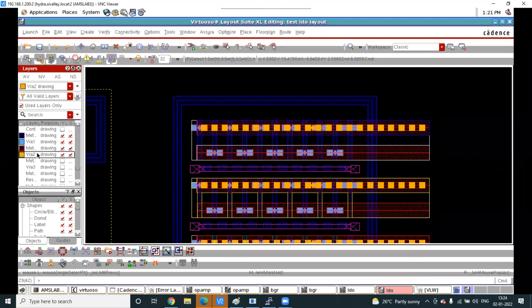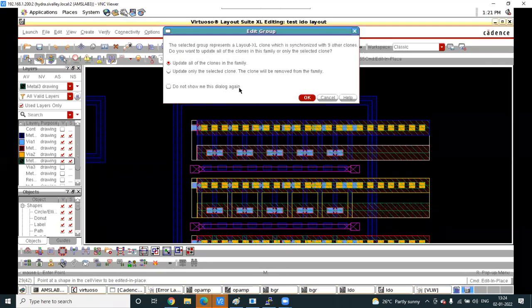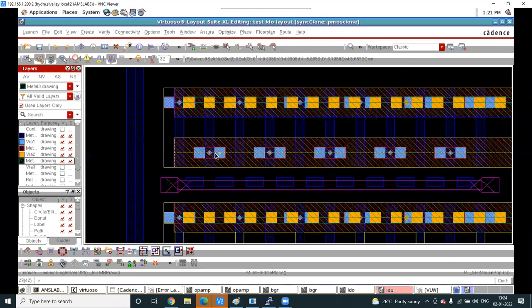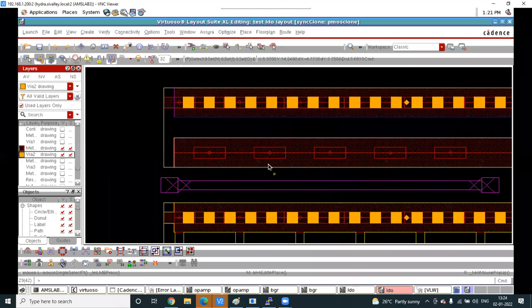Okay, suppose you want to place VA2. Go to X. See, update all clone from the family. Okay, it will be updated everywhere. I'll turn on M2 and VA2 M3. Okay, here I did some mistake. I'll just place auto VI, I can place.